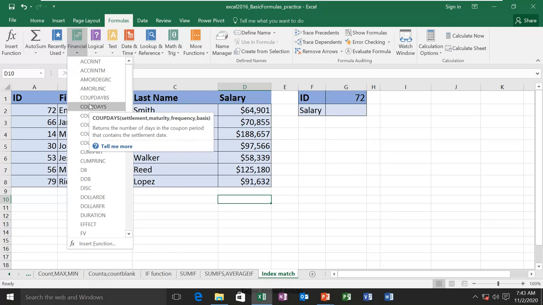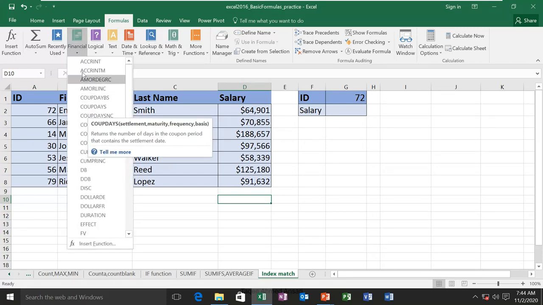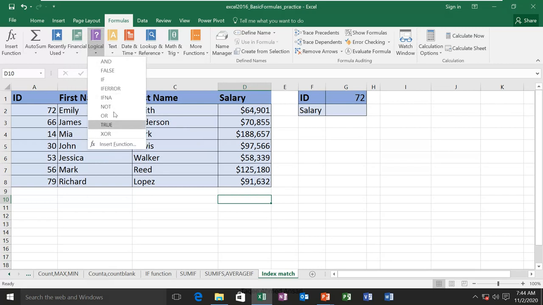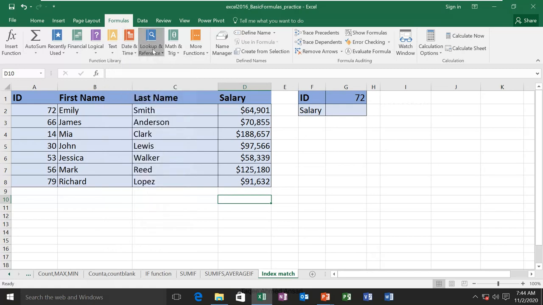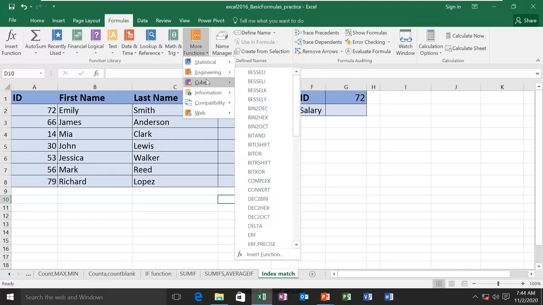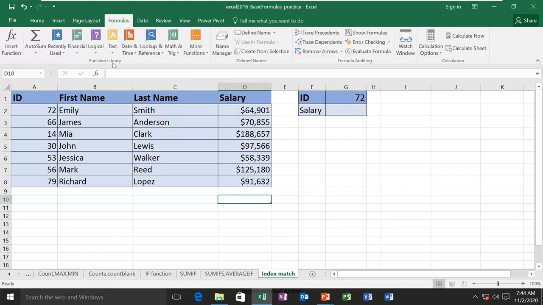And you also have an option there, tell me more. If you click on this tell me more, it will take you to the online help where you can get help about the function. So you can go and find out among these functions what you want. There are lots of functions. These are the categories we have, and then you have some more functions here like statistical, engineering, cube, information, compatibility, web related functions. So this group is all about selecting the function.